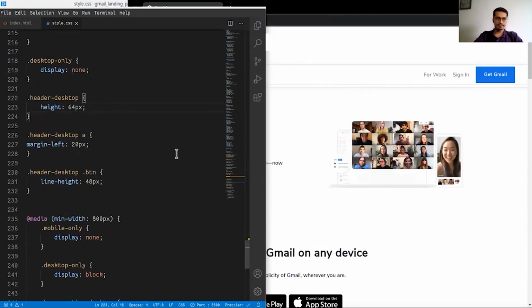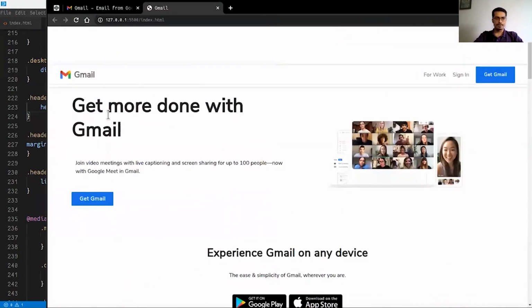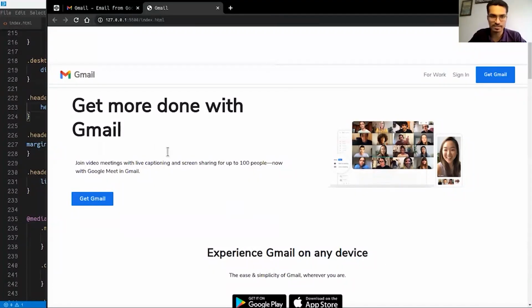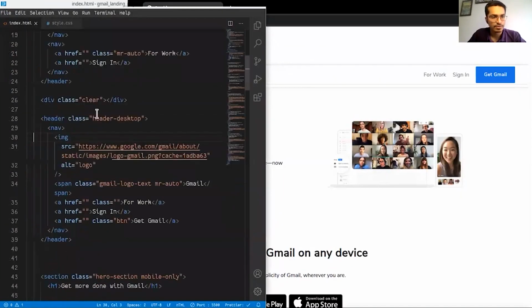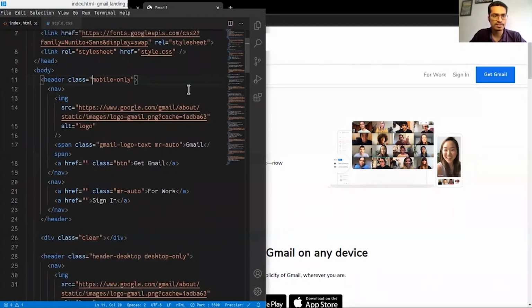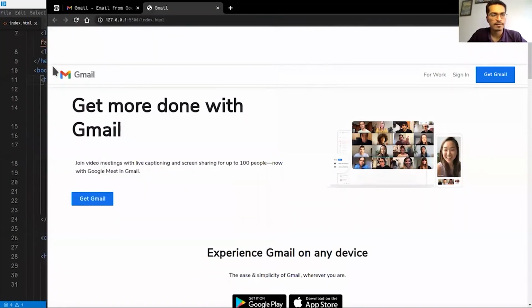So it's going to look like that, and I don't want it to be fixed or anything. So we have a mobile header, and now we have a desktop header. This is our desktop header. All we need to do now is make the desktop header desktop only, and make our original header mobile only.